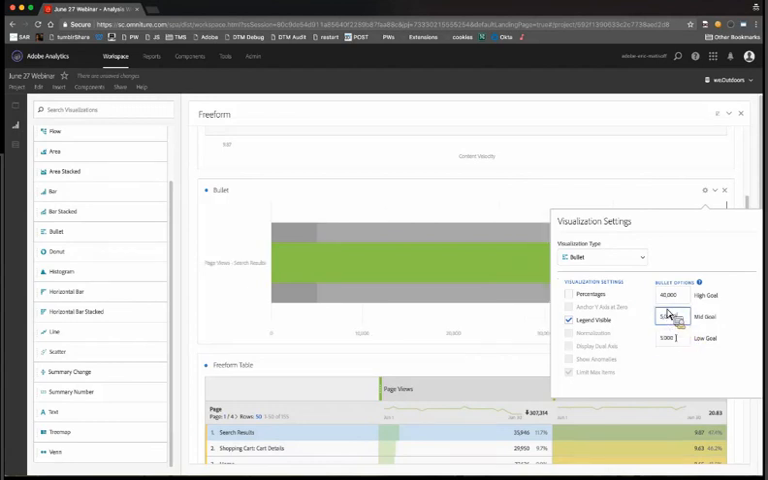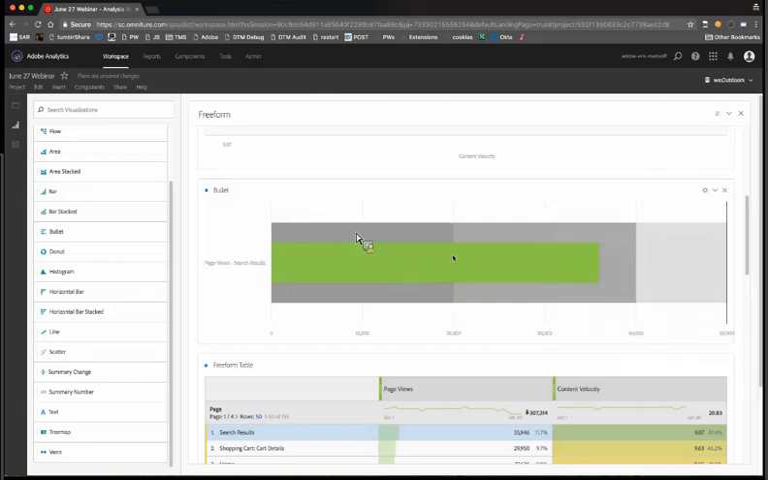Did I do that wrong? No, there we go. Oh, I did do that wrong. So we've got 50,000, 40,000, and 20,000. And then what that's going to do is show, extremely visually and simply, your low area, your mid goal, and your high goal. And then the green is going to be where you actually are. That's why we're at 35,946.